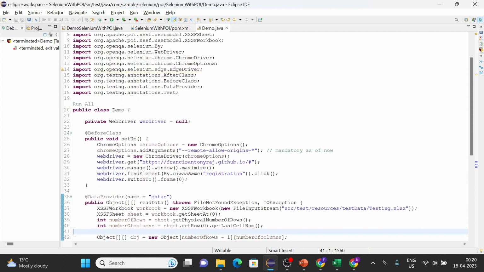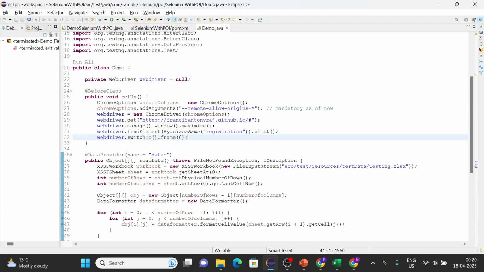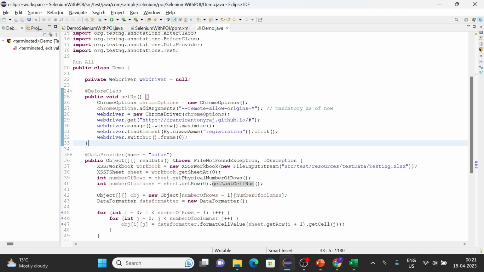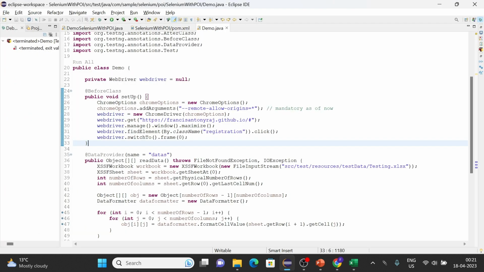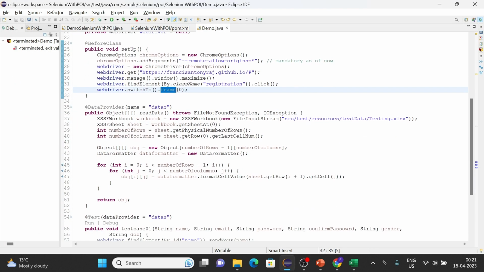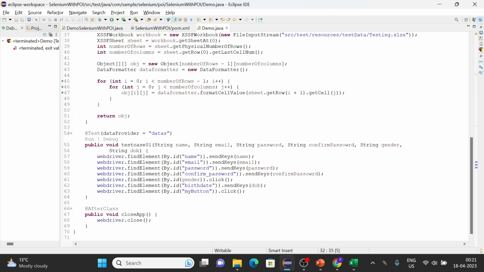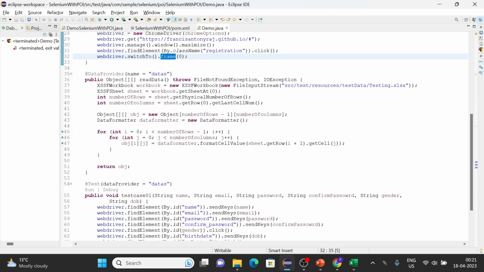What we are doing is creating a before setup, and in the before setup I'm using Chrome options to load this one. There was an error that kept coming up in Chrome, and I have added this. By using Chrome I'm launching the site, using the registration page. I'm clicking and going to the frame and switching to the frame. Once I switch to the frame, I need to pass the value. How I'm passing is by using the data provider.